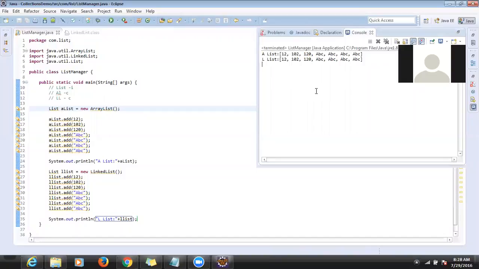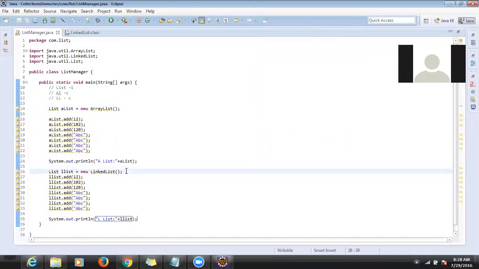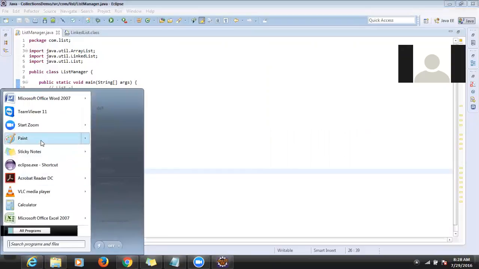And the implementation of linked list is different. Basically, it's using the linked list concept. Do you have any idea about the C language, like linked list, double linked list? Not quite, it was a long time back. I don't remember. Okay, fine. I will tell you.